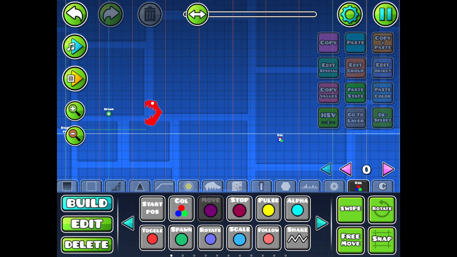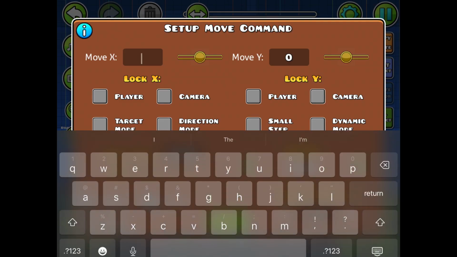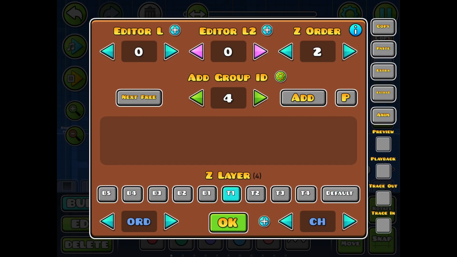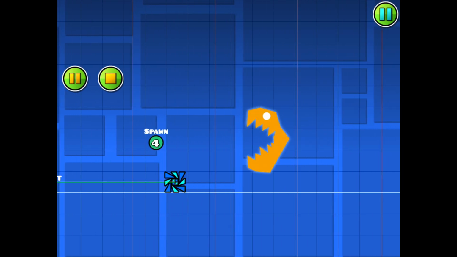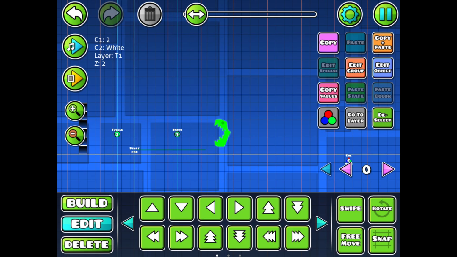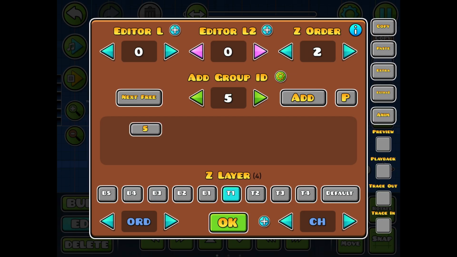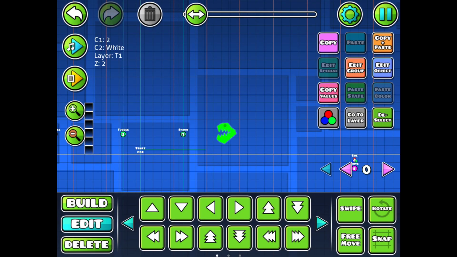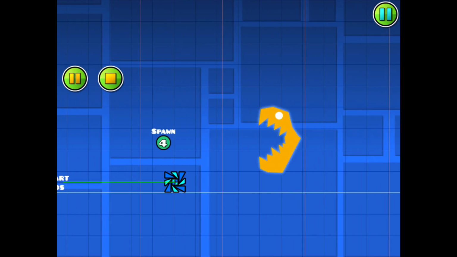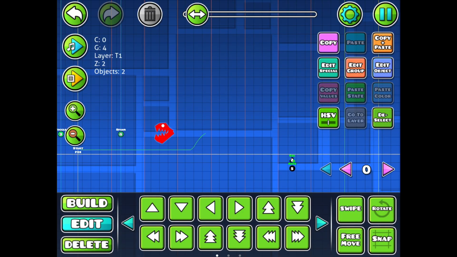And this also works on multiple triggers. We can put a move trigger down right here, put it on like group ID 5. We could do like 2 blocks, spawn triggered, and we could put the monster ID as the same as the move trigger's ID, and it will move with the spawn trigger. Yeah, see? So it changes colors and moves. That's the cool thing about the spawn trigger.